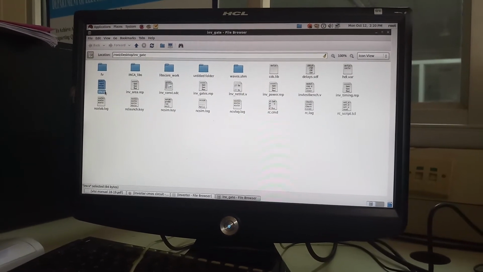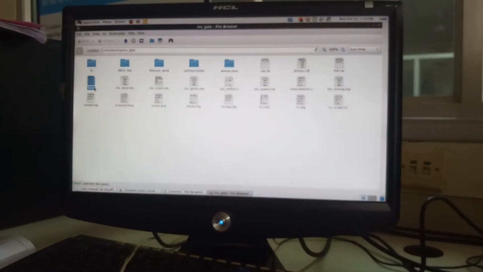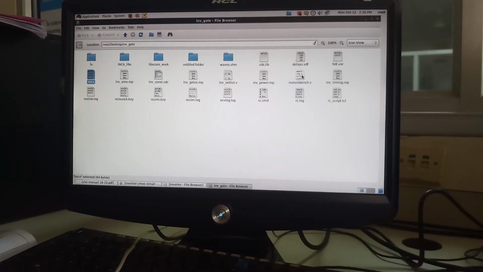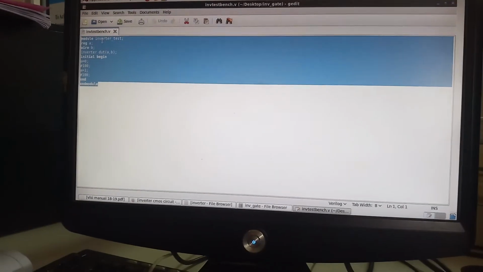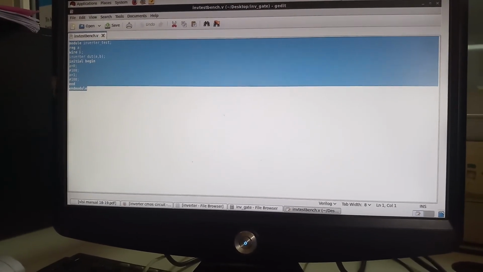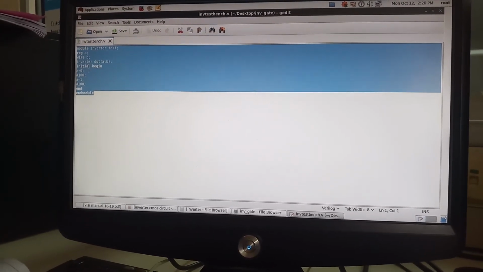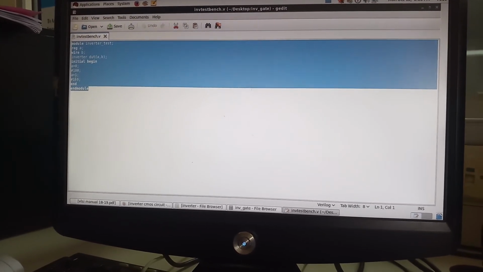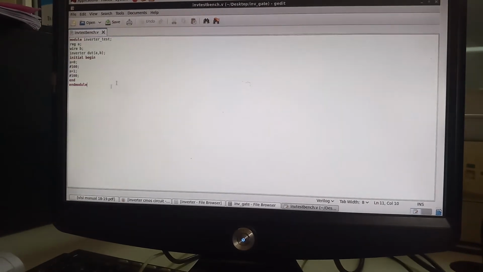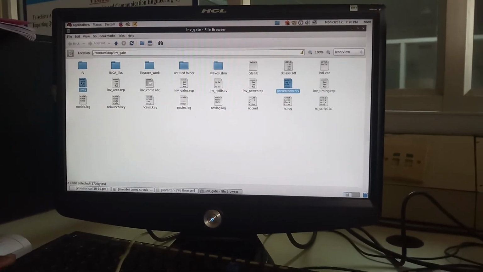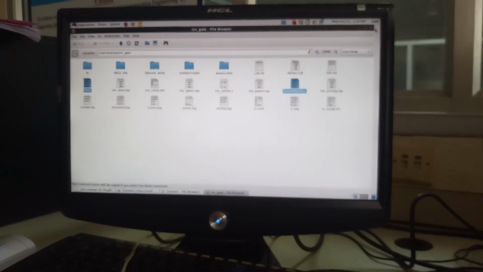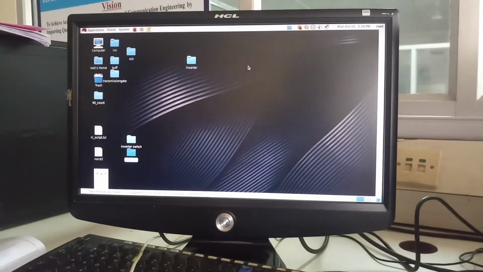Next we have to create the test bench file, the inverter test bench file, and here is a test bench program: module inverter_test_bench, reg A, wire B, inverter instance, initial begin A = 0, A = 1 after 5 seconds, then you have to check the output. So this is a test bench program for an inverter. Both I will copy, so I will show you how it works.